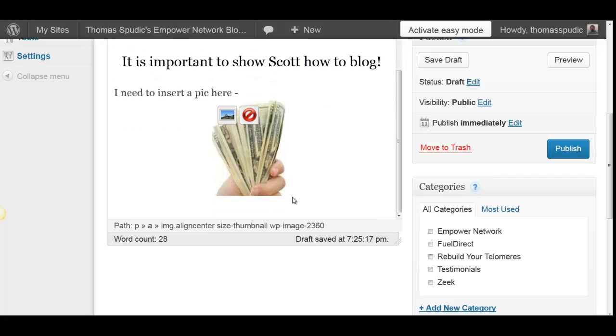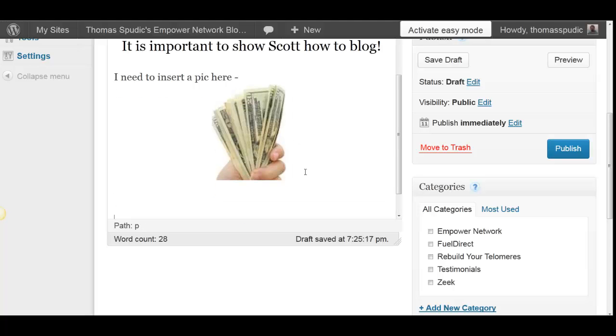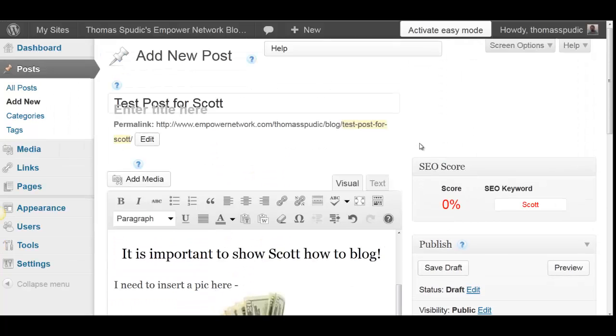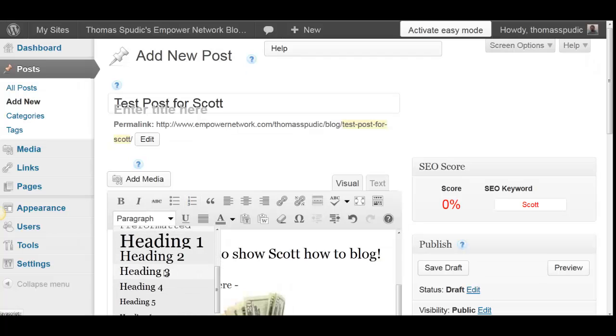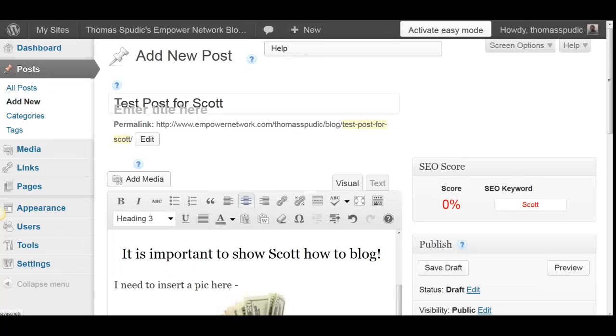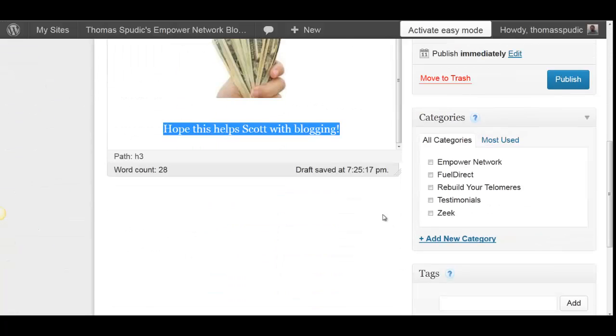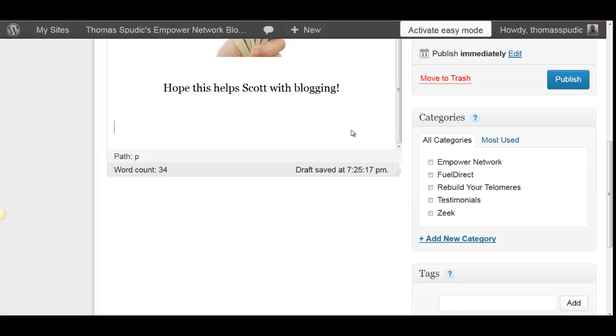Okay, and then finally, what we're going to do is make a heading 3. Hope this helps Scott with blogging, which it will, by the way. All right, and then I put that over in heading 3, put it in the center, blah, blah, blah. Then I close every blog, Scott, with, I'll have to show you how to do backlinks too.